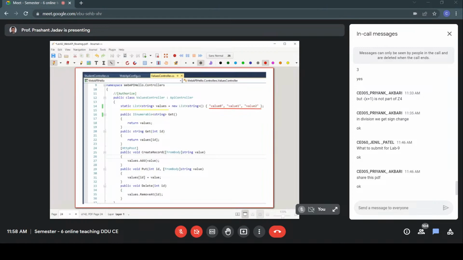Having three values, value 0, 1 and 2. And this get method will return the entire list. This get method will return the value stored at a particular index. And now this is the example where our method name doesn't begin with the HTTP verb.